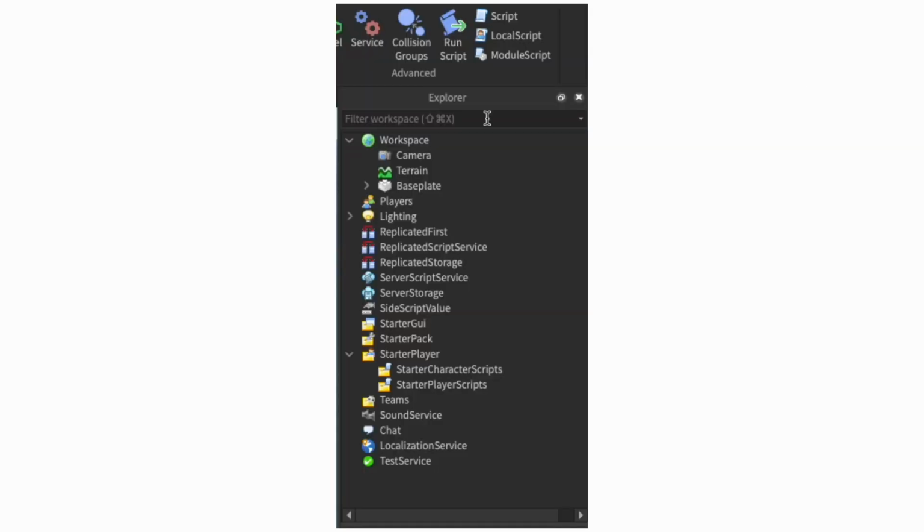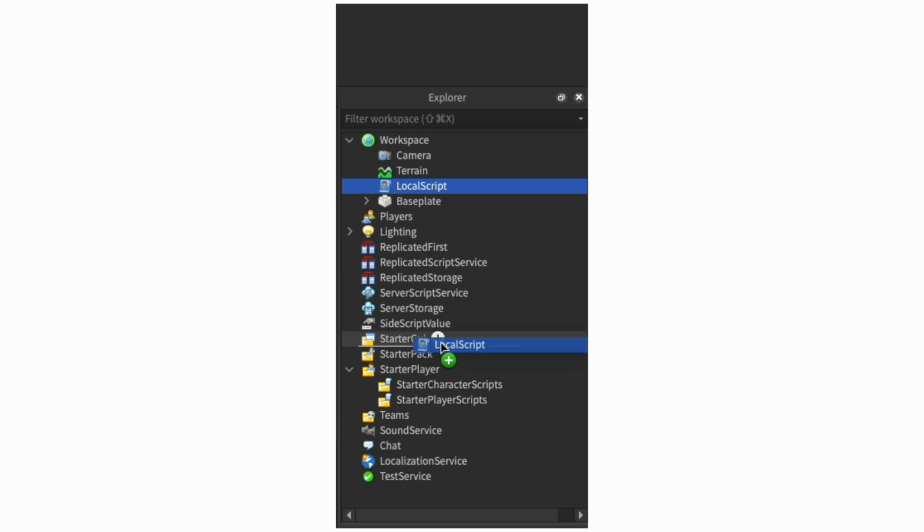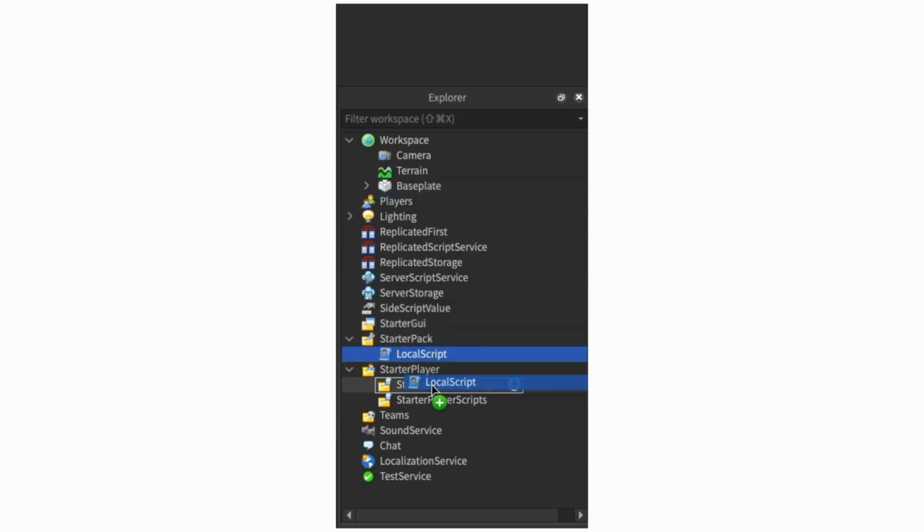Local scripts can be added under the same section as server scripts. Local scripts will only run in starter player scripts, starter pack, and starter GUI.